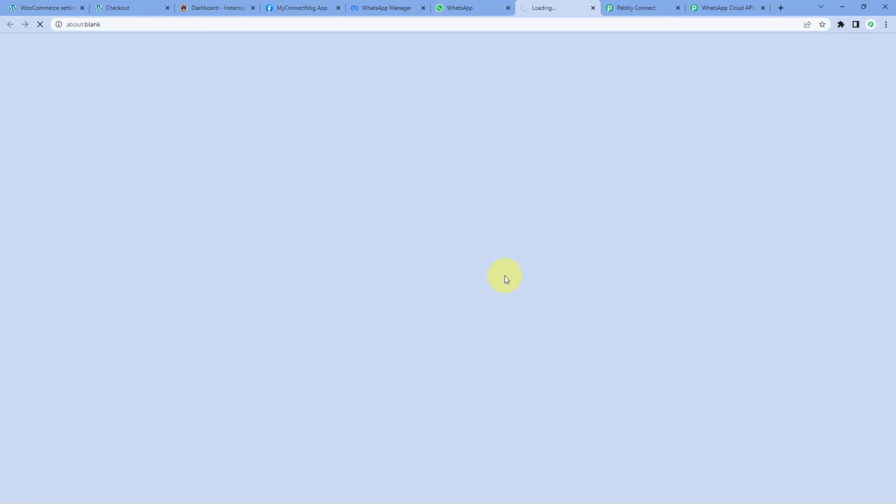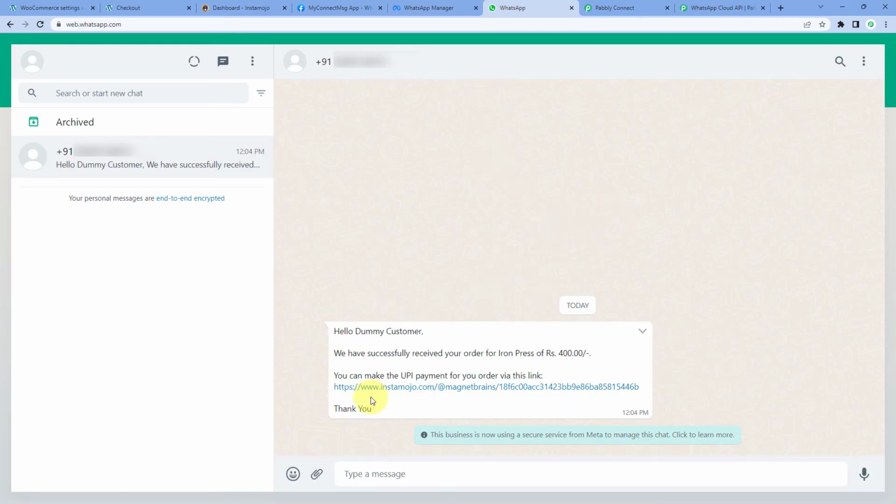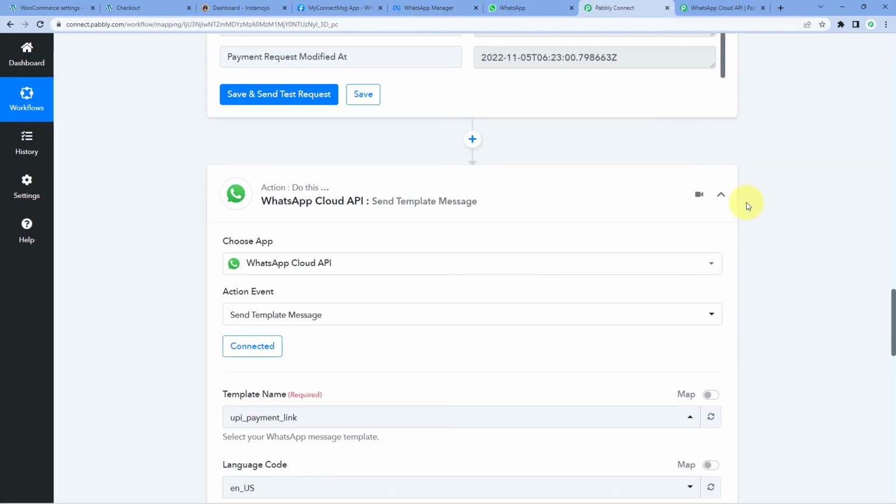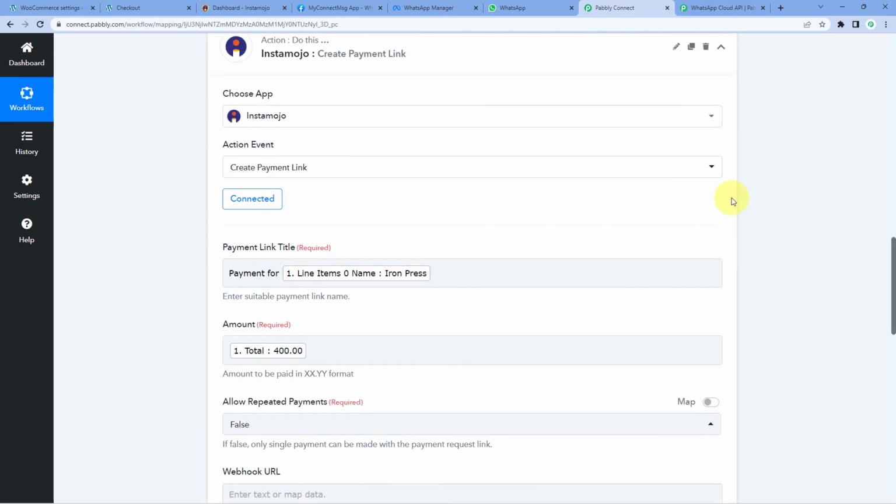Just click on this link and it will take you to a new tab, and this payment link will open up which we have created using InstaMojo, and we can make the payment using this link. And then it is saying thank you. So this is the same template message guys which we have created inside WhatsApp Cloud API. Now guys, we can see that the automation workflow which we have created in this video is working perfectly fine.